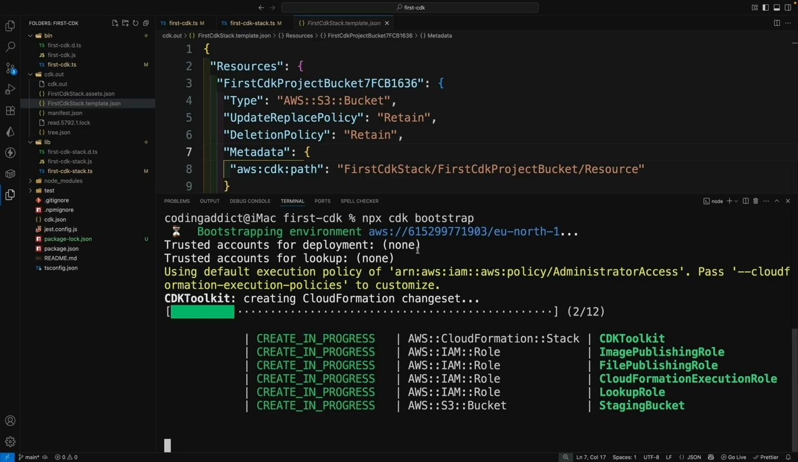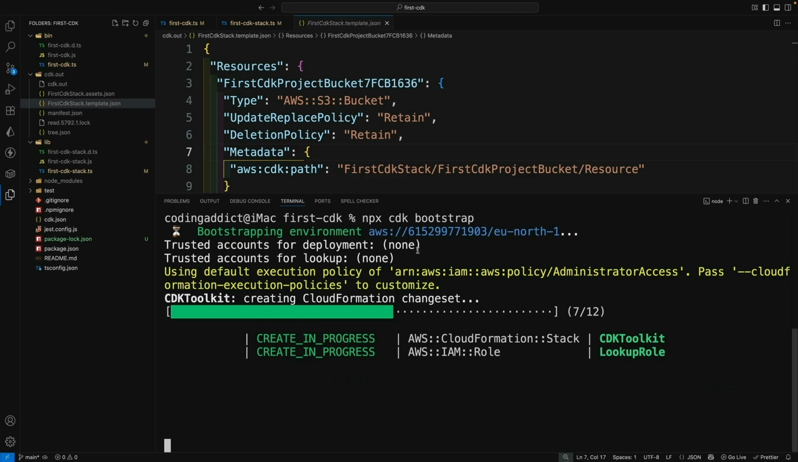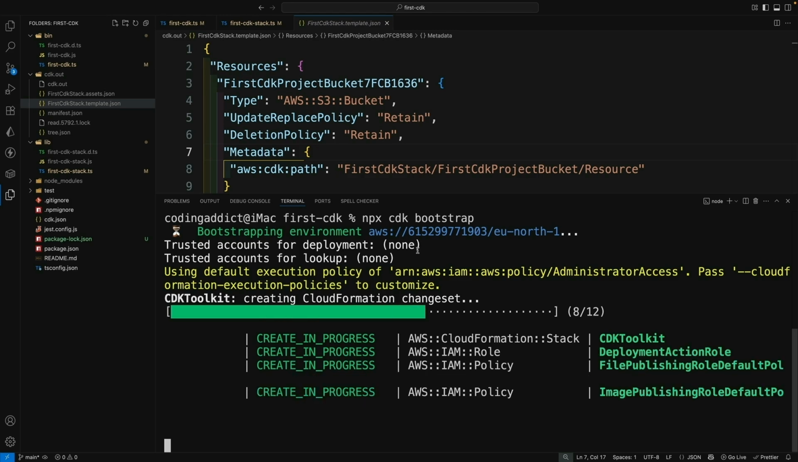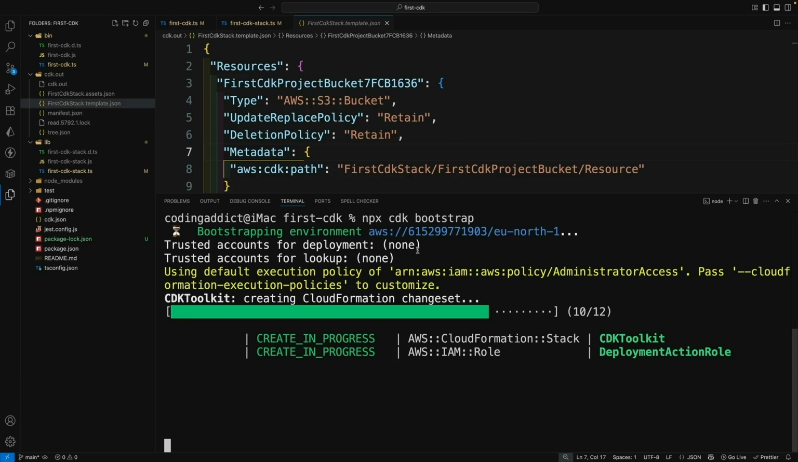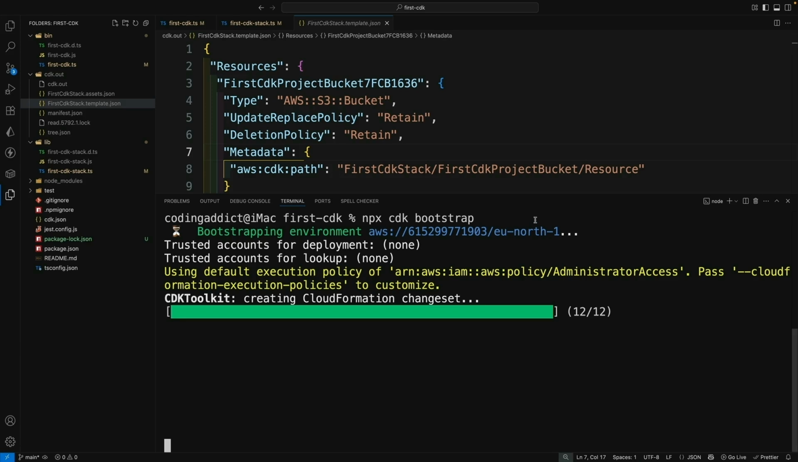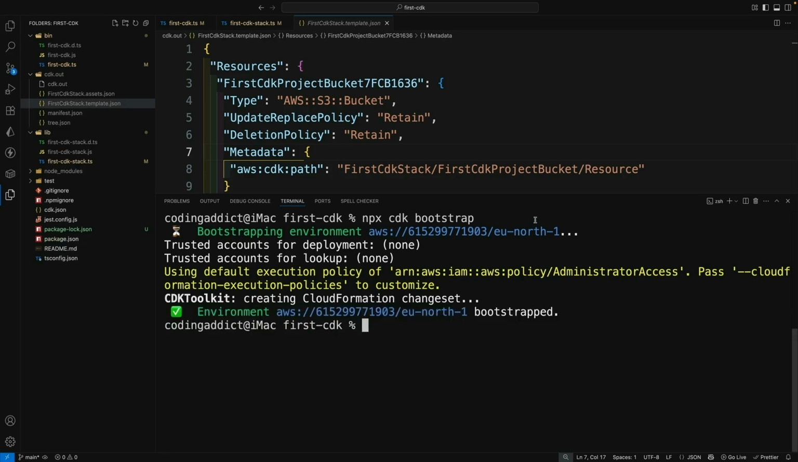Now, what is included in the bootstrap stack? So we'll have the S3 bucket for the assets. And be careful, don't delete that particular S3 bucket. Otherwise, you won't be able to continue with deployments. We'll also have some identity and access management roles for deployment and some other stuff as well. As you can see, it takes a little bit of time in order to set up such a bootstrap stack.